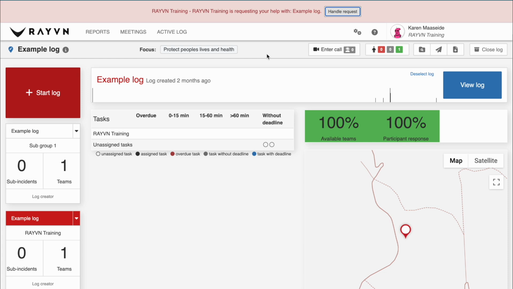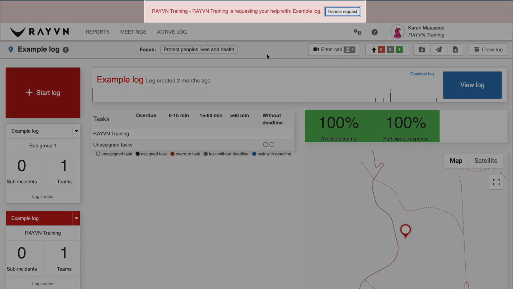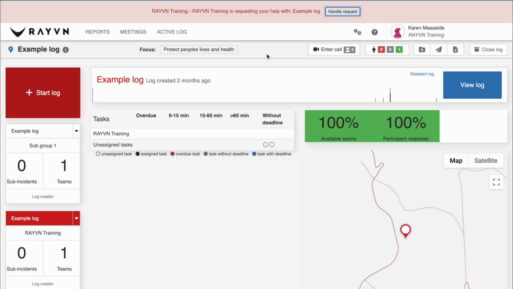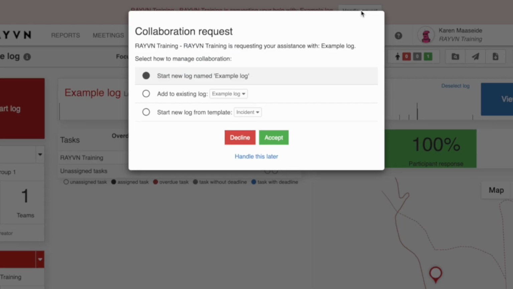If you're receiving an invitation to collaborate during an ongoing incident from your stakeholder, you'll notice a light red banner across the top of your screen. If you click it, you'll get a few different options. You can either decline or accept the invitation. If you want to accept it, you can do so in 3 different ways.